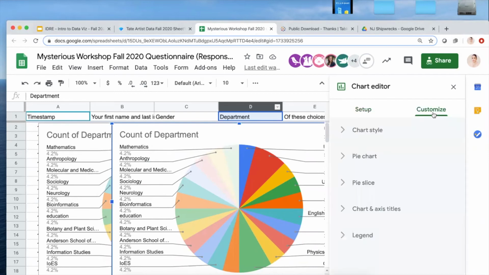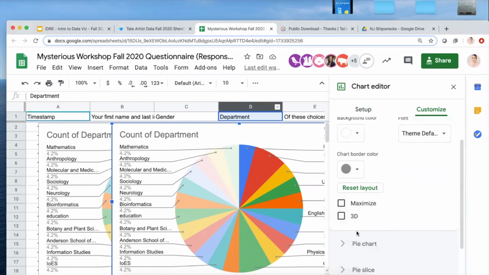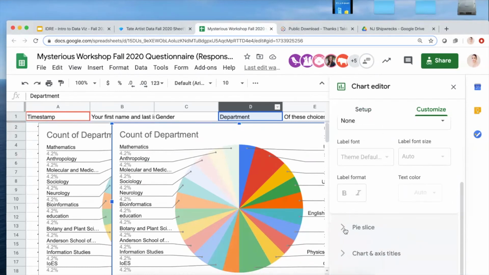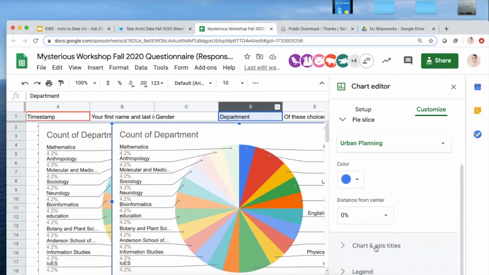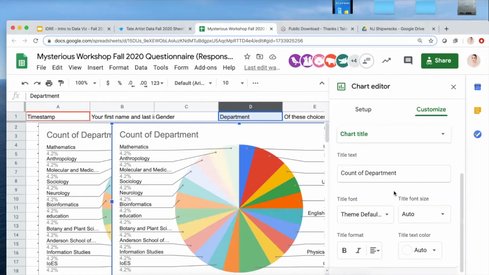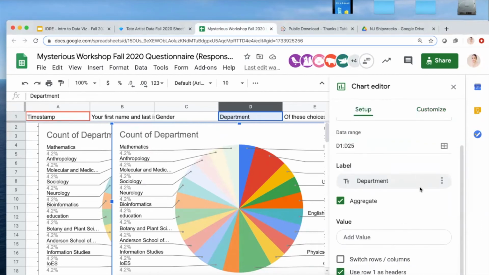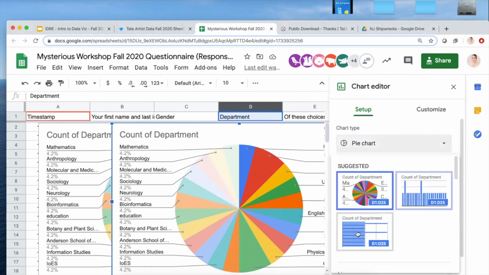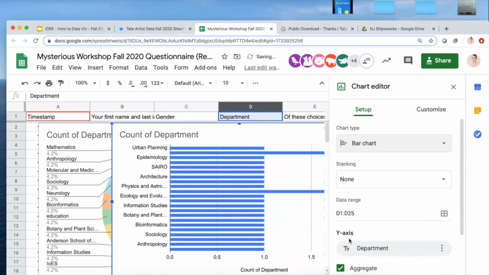if we go to customize, chart style, you can change this chart style, you can change it from pie slices, chart axes, all these things. Ultimately, we don't really want to use a pie chart in these circumstances. So let's go back, see if we can't switch this up. And we want to switch the chart type to a bar chart, it's a little bit clearer.